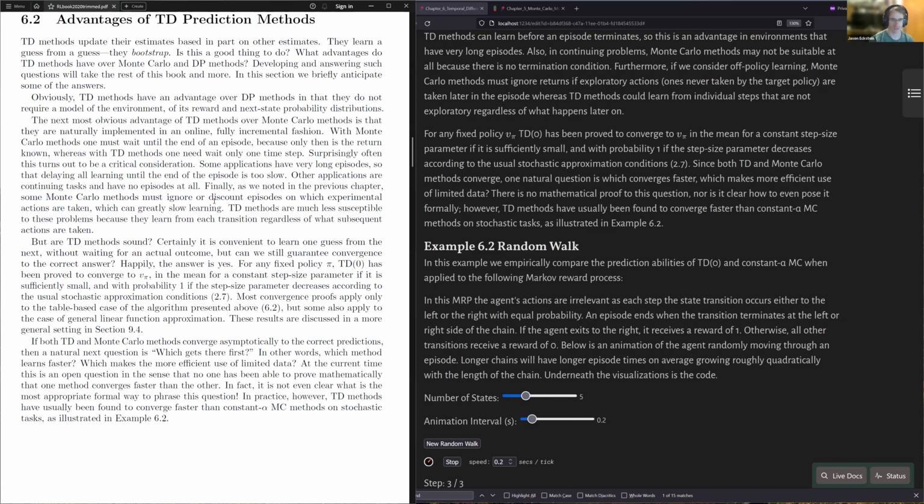Also, if we have continuing tasks that don't terminate, we can't use Monte Carlo methods because we're never going to have the sample value of G, if the episode doesn't actually terminate, because we have to calculate that future sum. So that's certainly a major advantage.